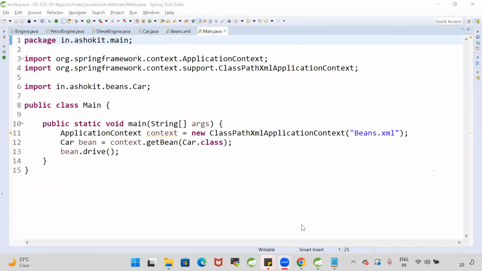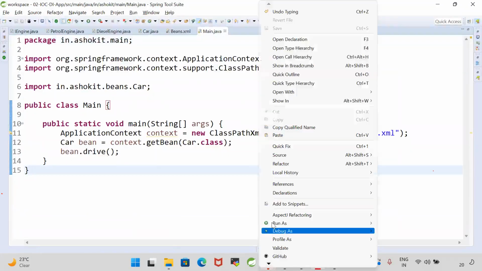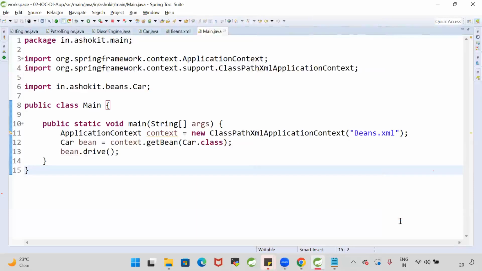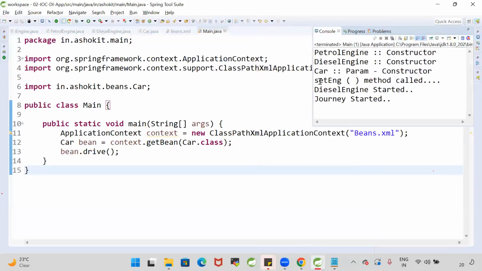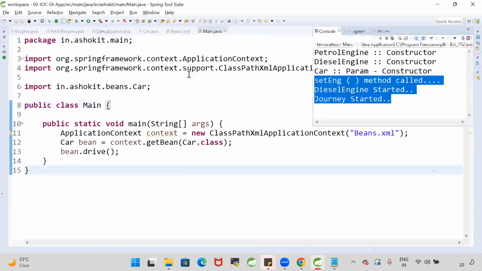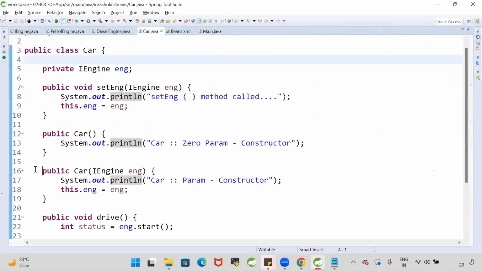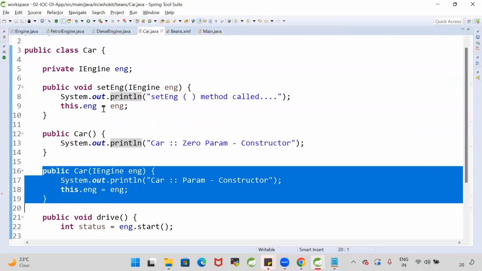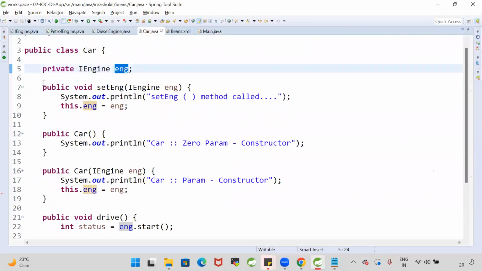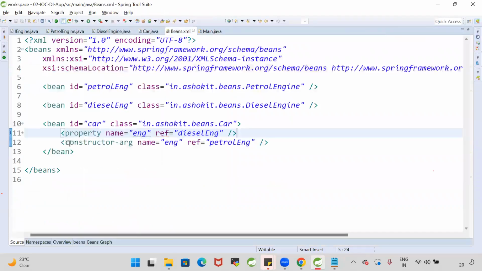Setter injection will override the constructor injection. First, constructor injection happened, then setter injection happened. So whatever the value is injected by the constructor injection, that value is replaced by the setter injection, because first the constructor will execute and inject the petrol object into the ENG variable, then the setter method will execute and reinitialize the variable with the diesel engine object.